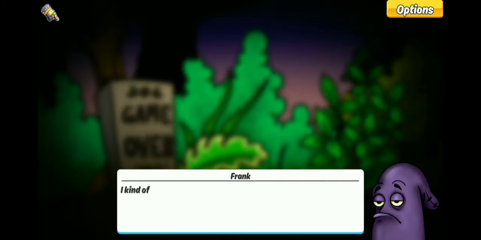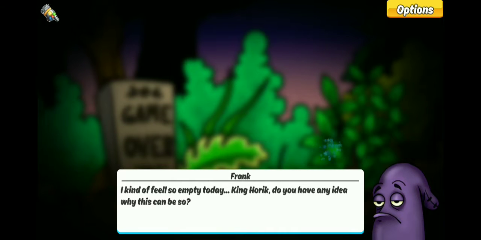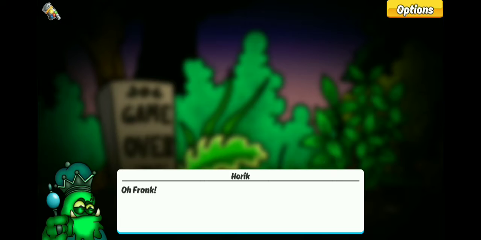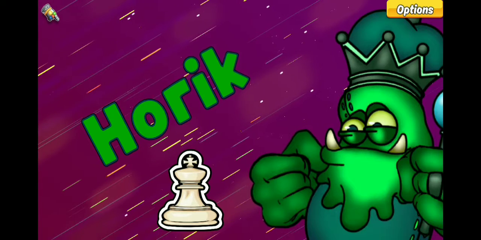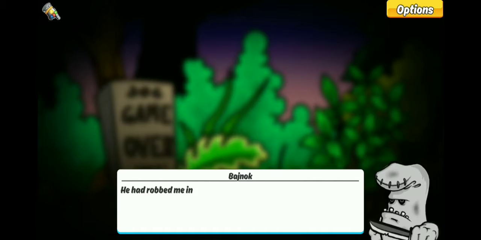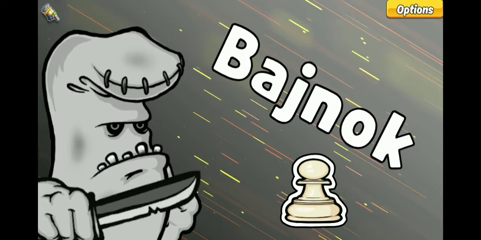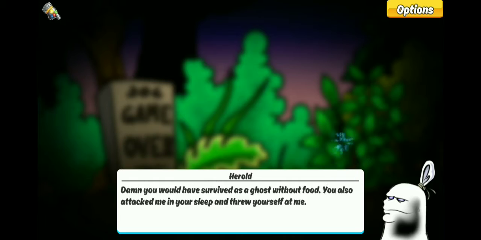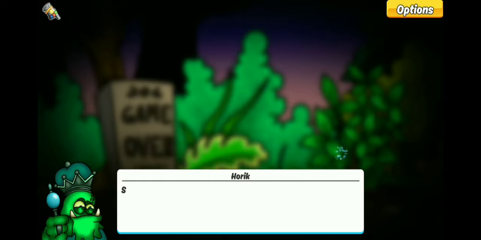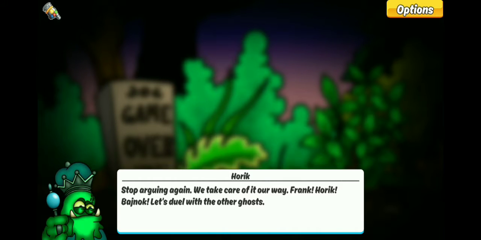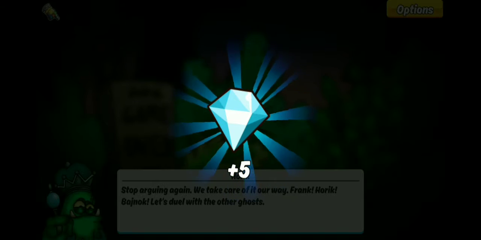Time for changes. Now the game will give you the introduction of each and every character, so you can read it. For now, this is Frank. The green one is Horik. Again, this is Badgenok. The white one is Badgenok. This is Hernold. So they all are conversing with each other. You may read it. You will get great information about it. So over here, we have received 5 diamonds. We'll move forward into the game.